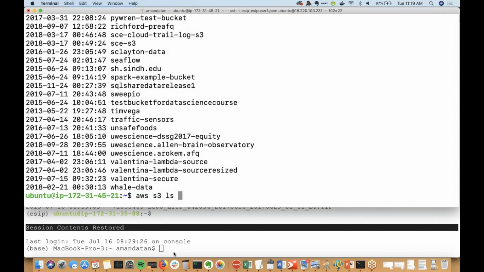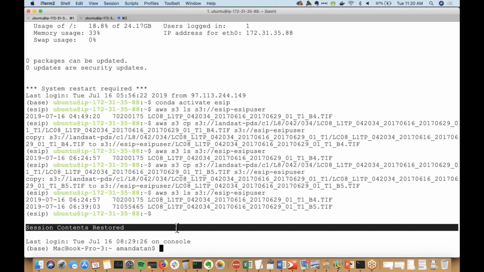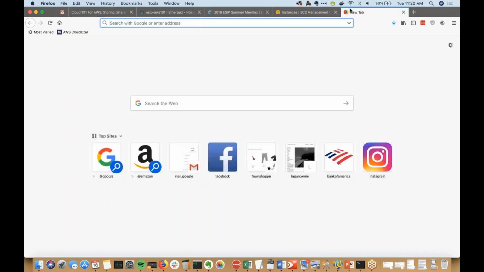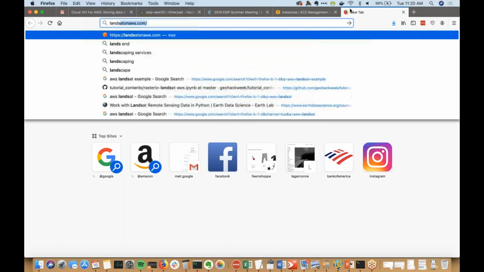The next thing we want to do is copy some files into that bucket. So where would we be copying the files from? How many are familiar with Landsat data on AWS? Okay, so AWS hosts a lot of Landsat data publicly. It's hosted on their S3 bucket, and if you go to this URL, landsatonaws.com, I know it's really small.